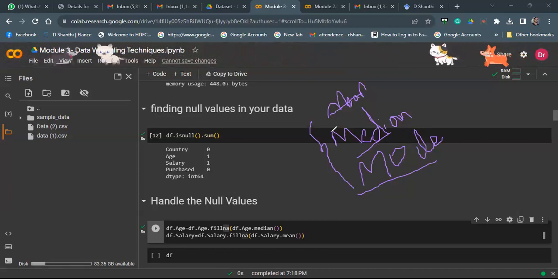So in a given situation, what are you going to use: mean, median, or mode? Generally, people will take anything. You can take mean, median, or mode, but it should not be arbitrary; it should depend on which column you have chosen.